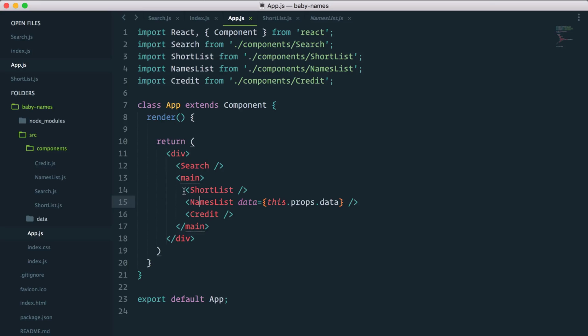Both the search and the name list component need it, and what is the common parent component that these two have? In this case, this is the app. So in that case, we are going to have our state living in our app component so it can be passed down to the search component and the name list component. Let's create a piece of state here.